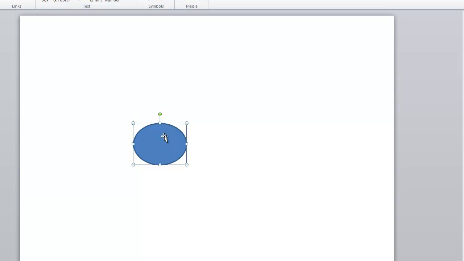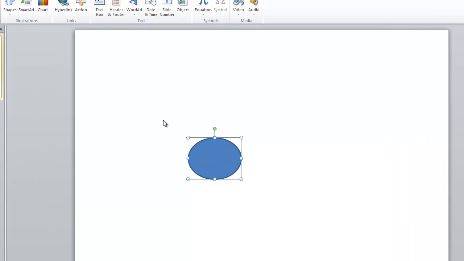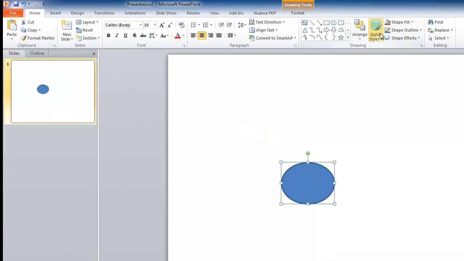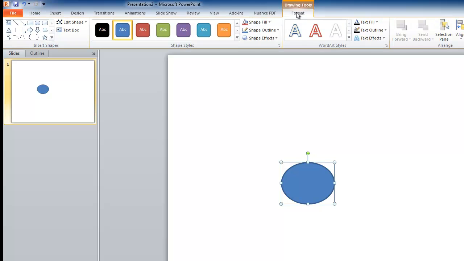Now the next thing I'd like to do is change the way that this particular oval looks. I can do it on the Home tab and I can use these options here. If I'd like a full array of options, I click on the Format tab. I can choose from any of the preset designs by clicking on these options here, and you can see it automatically changes them over. Or I can choose my own options by going through here to Shape Fill.